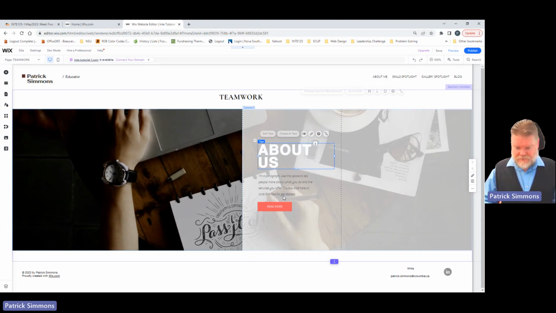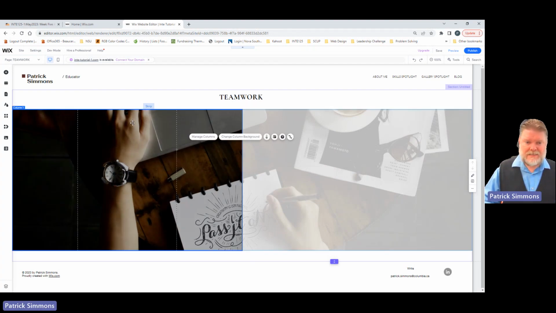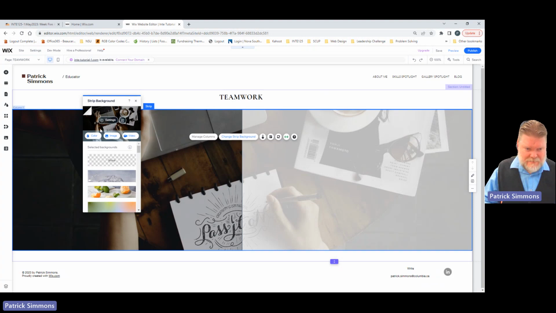So now I'm going to get rid of these boxes. And the first thing I want to do is change this image. So I'm going to make sure that this strip is selected. I'm just going to click on this little strip tag and notice that the entire strip is connected. Sometimes it's hard to tell where the image is, but I'm going to click on the strip and go to change strip background. And that's where I can see my image is currently in the background.